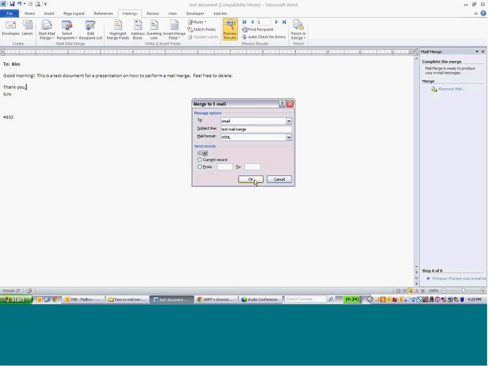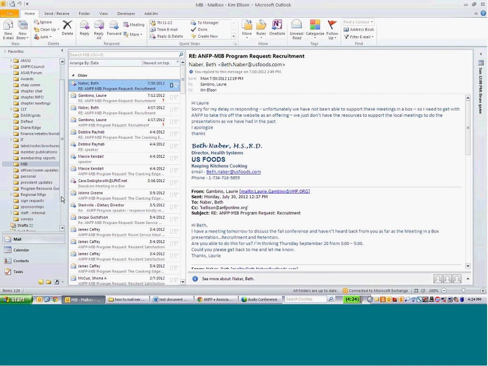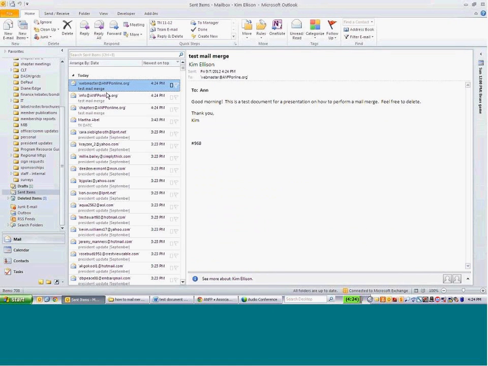And this is the magic button. If you push OK, they're sent. You see, I just had the hourglass icon. And I'm going to go to my Outlook just to make sure that they were sent. And there it is, test mail merge.